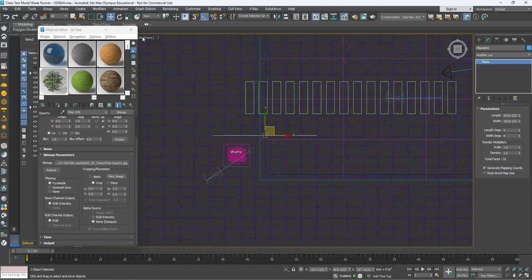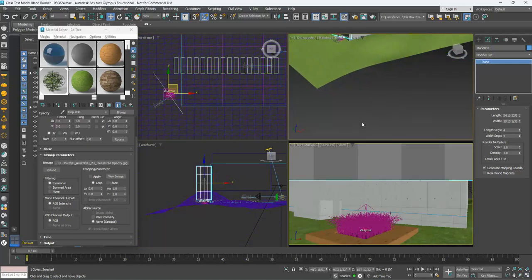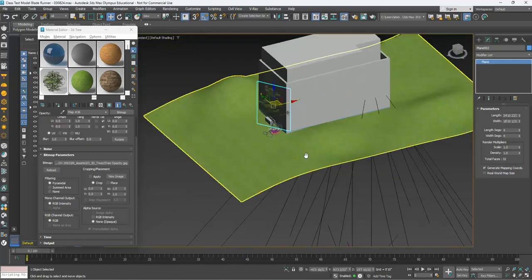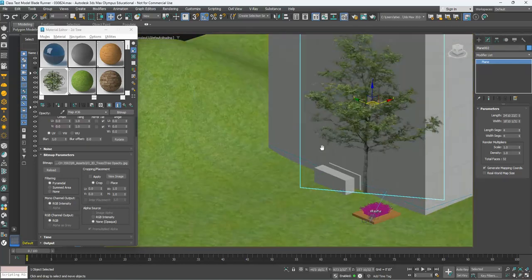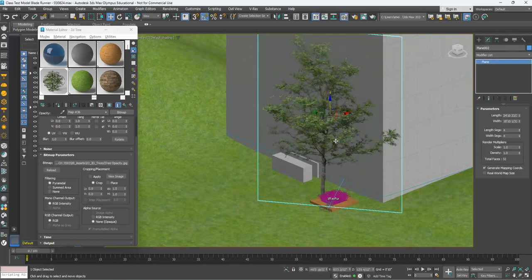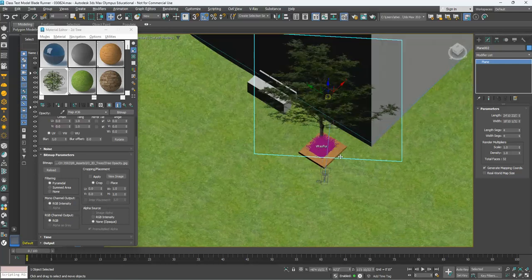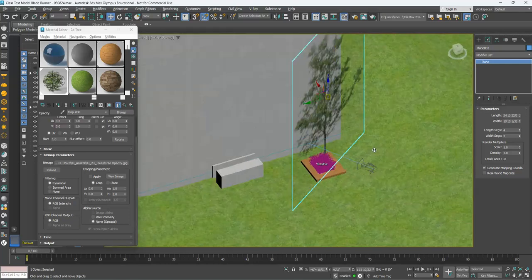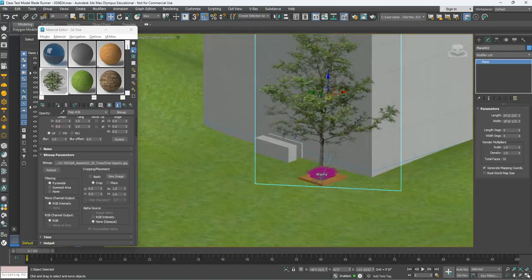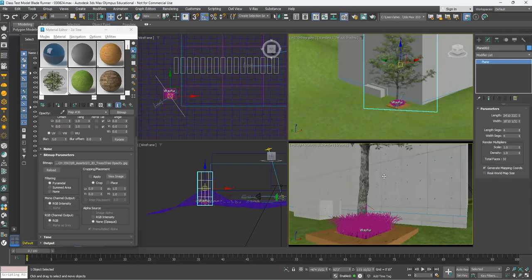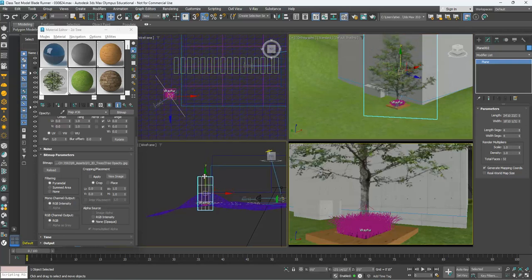Let's say we do it here like this, then I'm going to put the tree, let's say over here. There's my tree. Maybe I'll bring it down now here, set it on my planter. That's pretty good there. All right, it's a little big, so we can lower the size. Okay.